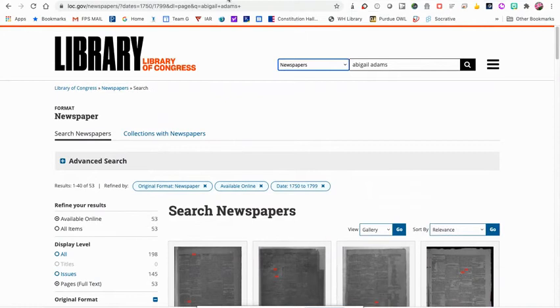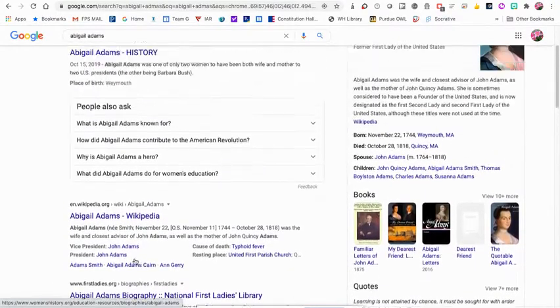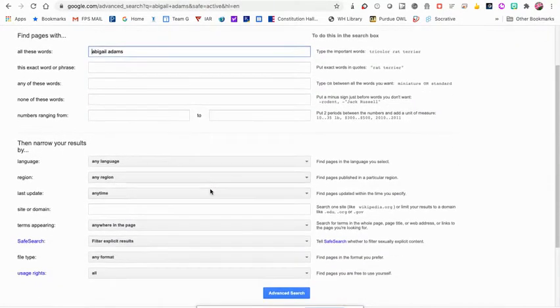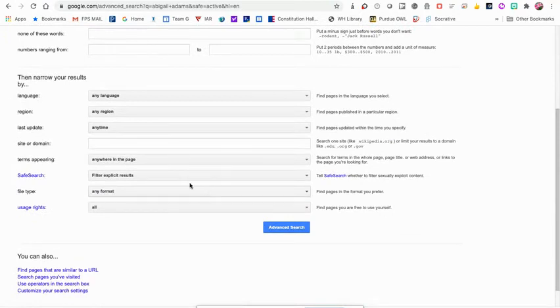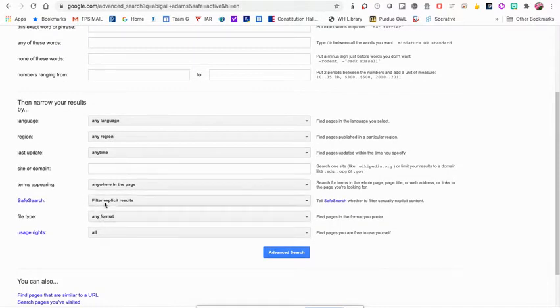But I have another little trick that I think is really useful. If you just go to Google and do a simple Google search on Abigail Adams, you would come up with a lot of information, and maybe some of these sources you wouldn't know if they were reliable or not. If you go into settings and click on advanced search, you can limit your Google search to a particular site or domain. So I've already got Abigail Adams in here, and I'm going to write down here where it says site or domain, I'm going to type in their address, loc.gov, and I'm going to do an advanced search.